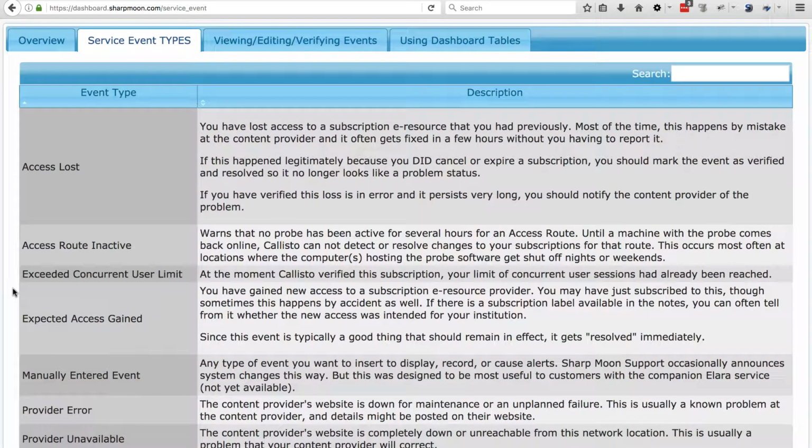Access lost is probably the most important thing to look for, because that indicates that Callisto saw that you did have access to some subscription resource, but you no longer do, from at least a part of your campus. If you're not familiar with how Callisto can track from multiple networks yet, I suggest you first view the video called Callisto Tour Access Status Overview, and then come back and revisit this one.